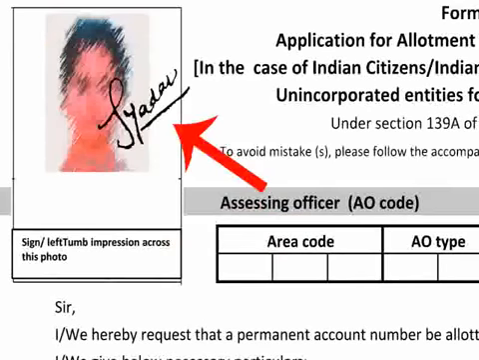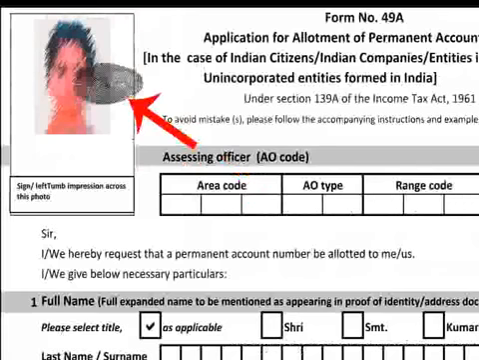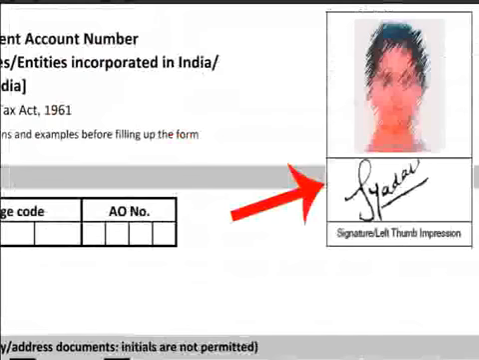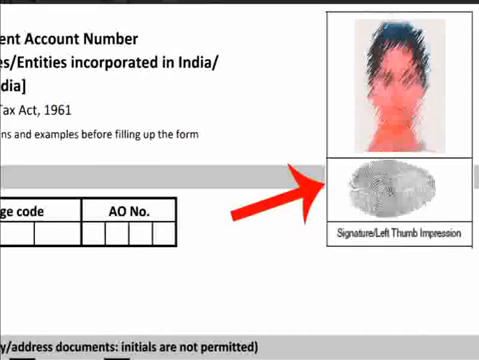The photos on the left should have a signature or thumb impression across it. For the right side photo, the signature or thumb impression should be below it. Thumb impressions should be attested by a notary public or an authorized officer with official seal and stamp.